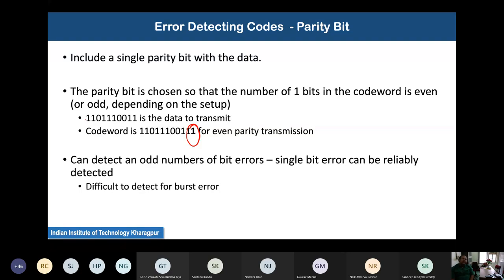So if there is an odd number of bit errors, it can be detected. For example, if there is a single bit error, it can be reliably detected. By computing the parity, you can find out that this is an odd parity, but you know that any data being transmitted from the sender should have even parity, and that way you can conclude that there is possibly some error in transmission.